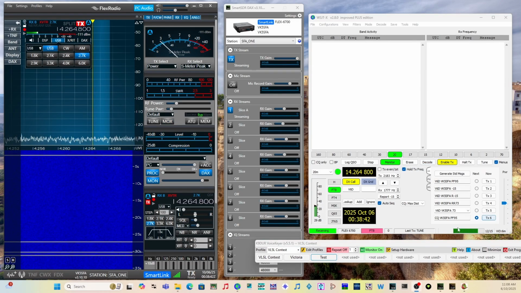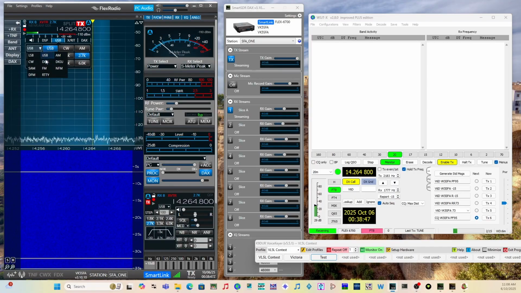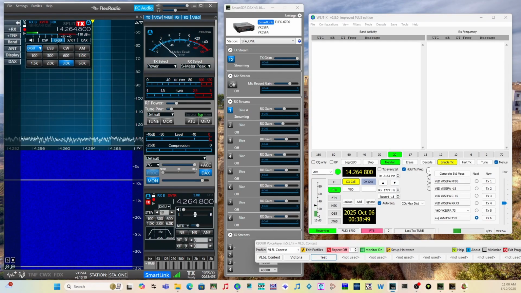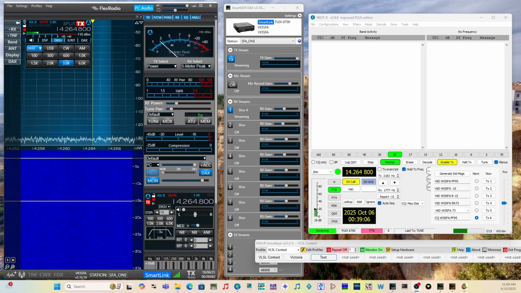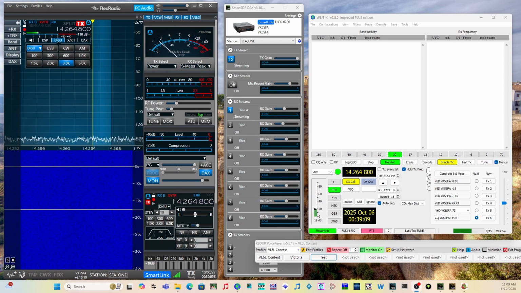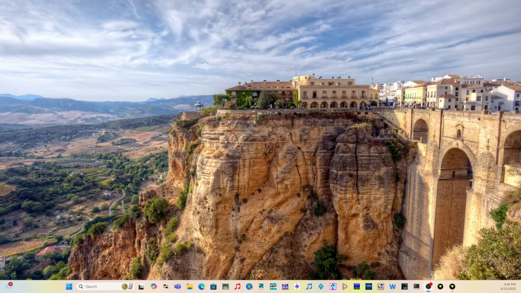And now we will use WSJT-X. And as you can see, no appreciable packet loss. Oh, there you go. Pretty conclusive.